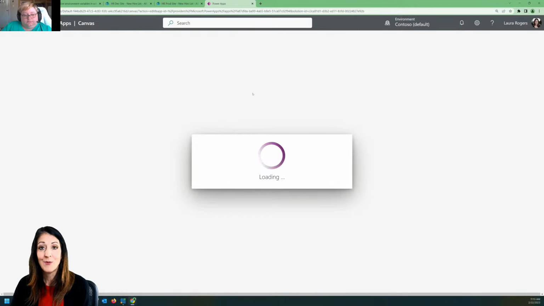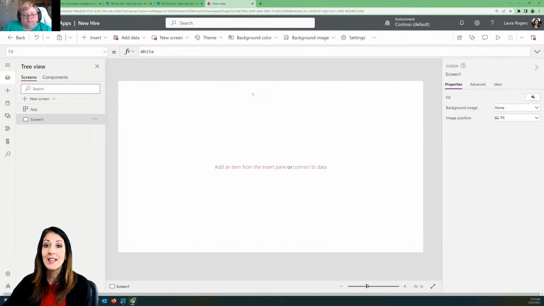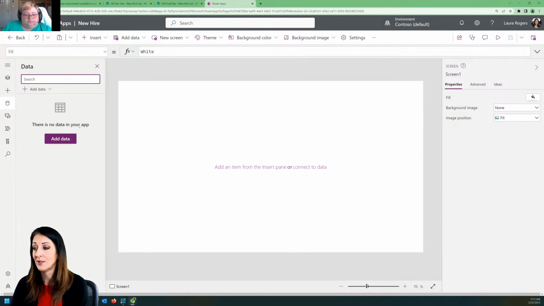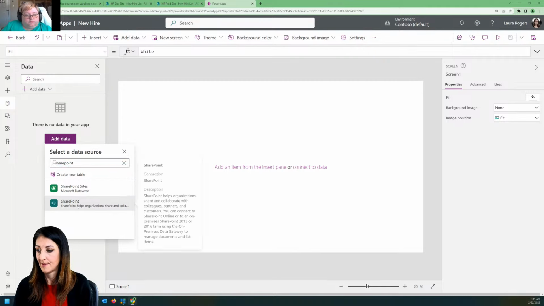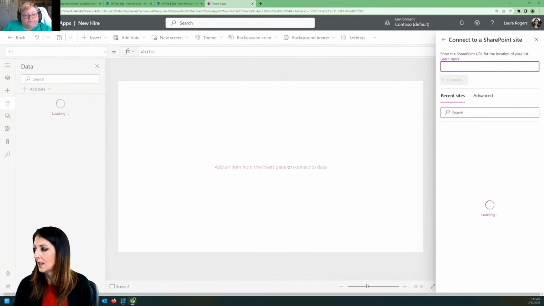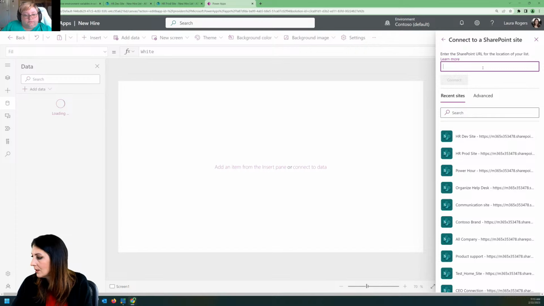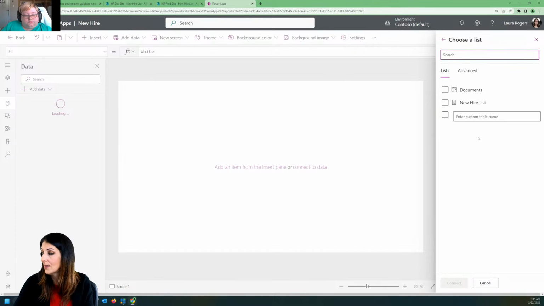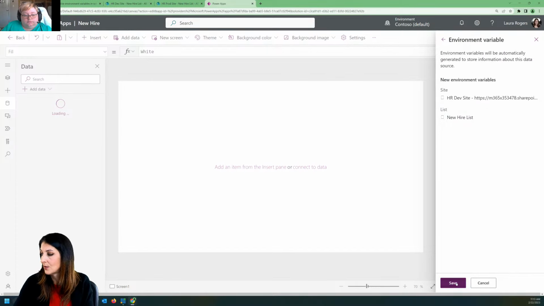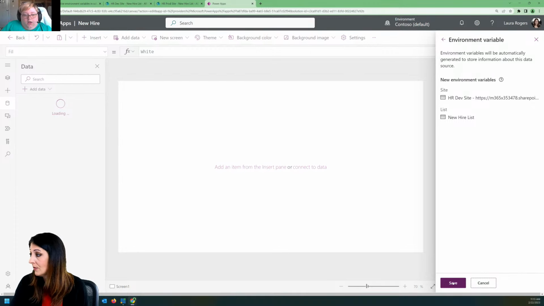And then after you've turned on the setting, you can go ahead and add your data. So go to the little data tab here, add data, and search for SharePoint. Then I'll pick, let's see, there's my HR dev site. It's right there, I'll just click on that. And then there's that new hire list that I just created. So that is my data, because this is my dev.